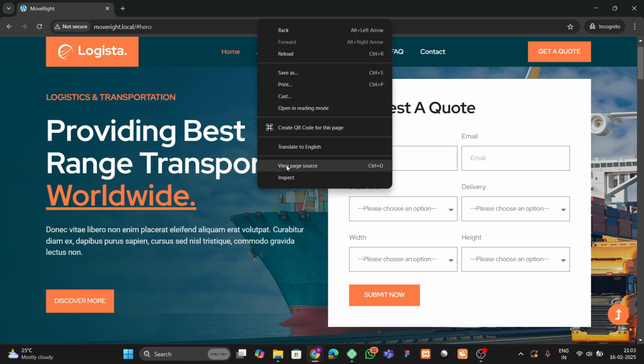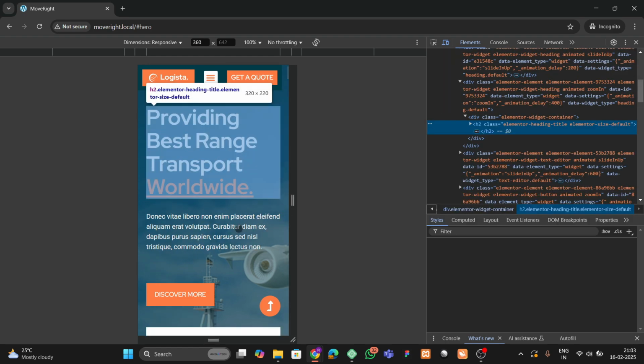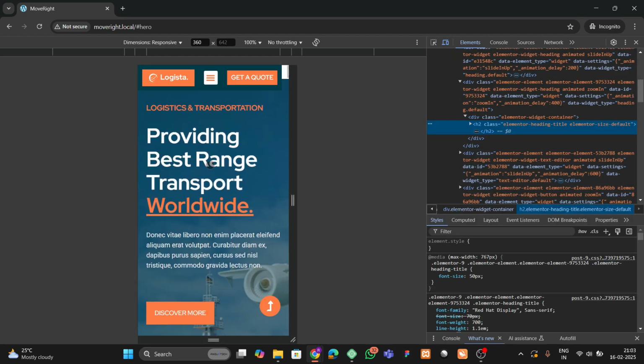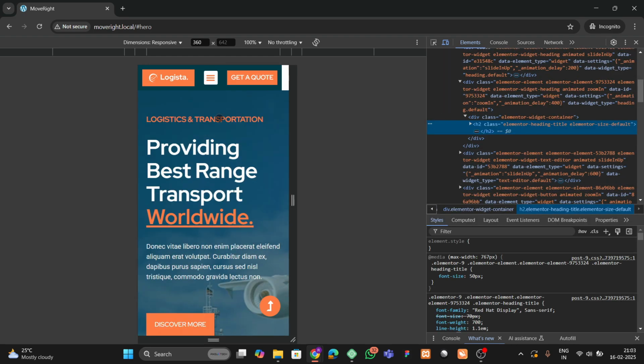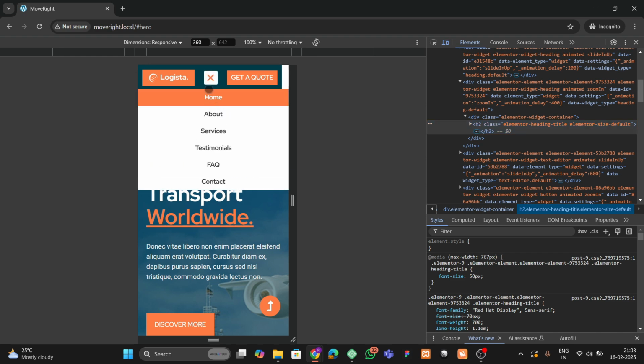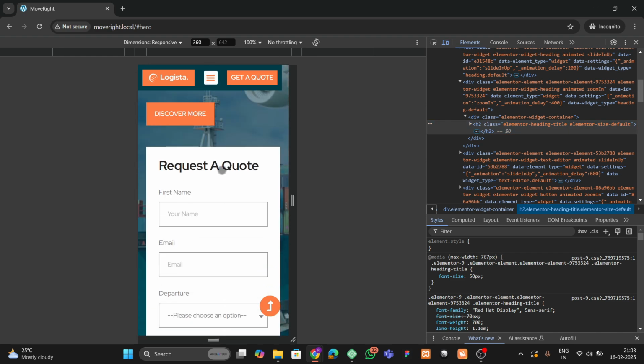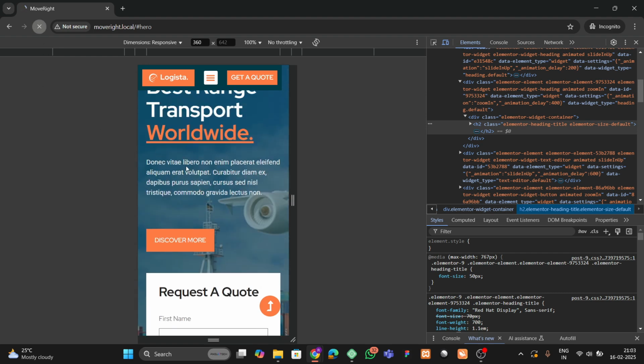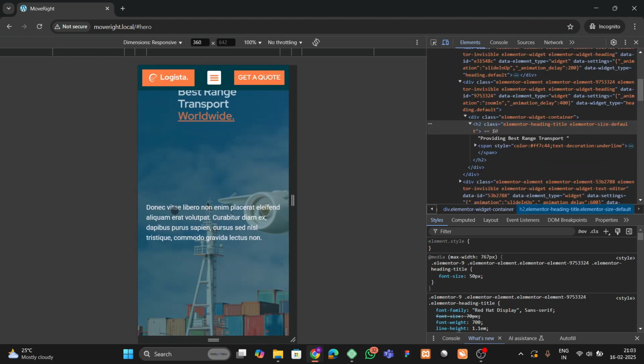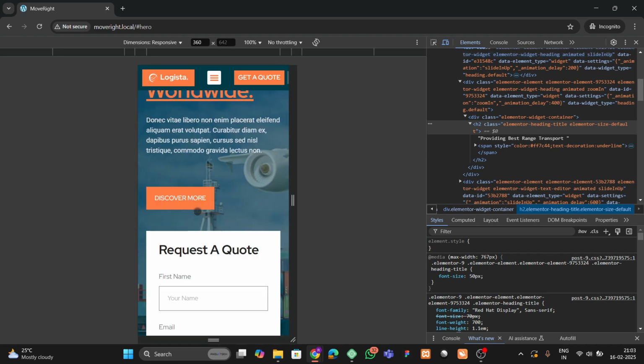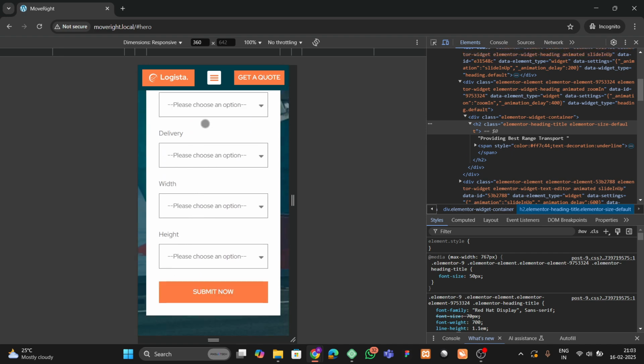Okay, so let's move to the mobile part, and I will show you that this website is totally responsive for all the screens also. So you can see that in the mobile we have this type of menu, and we have this type of drop down here. Also you can see that all the sections are fully responsive, and the animations are properly working here.